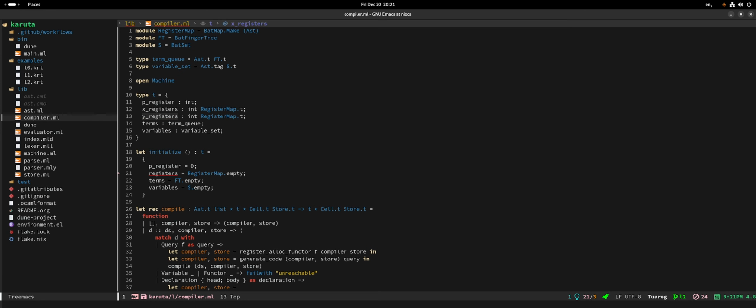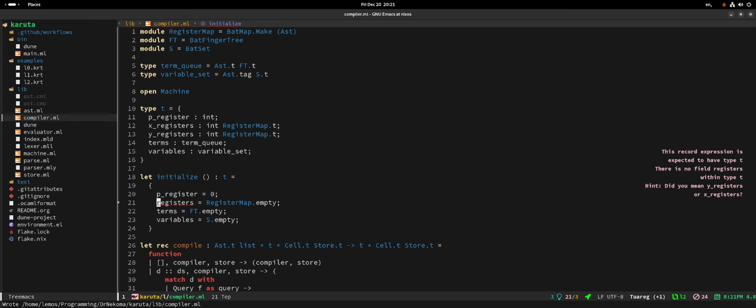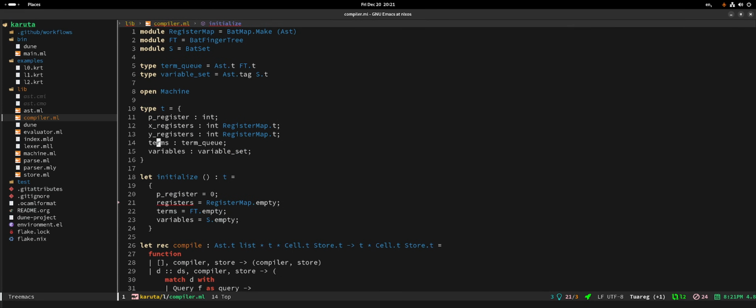Yeah. So we need to introduce X registers here, and then have Y registers. I'm pretty sure we did something similar already in another file, right? We did in the evaluator and in the machine. Yeah, here we did this. But these are different sets of registers though. This has different semantics. This is a register map, mapping a node of the AST to a number. The other thing is mapping a different thing.